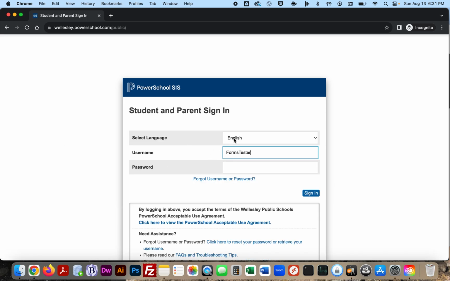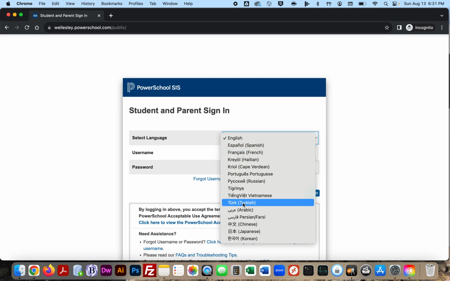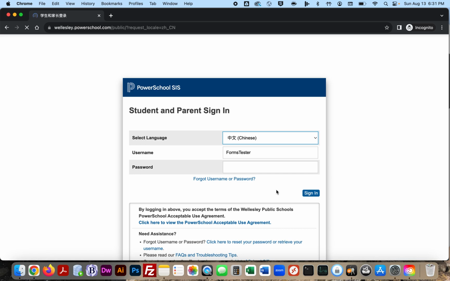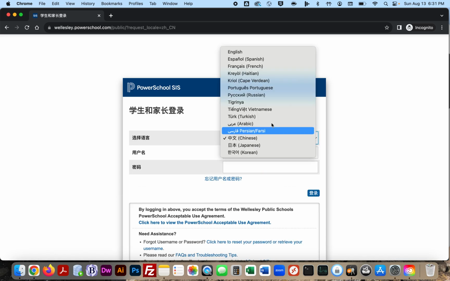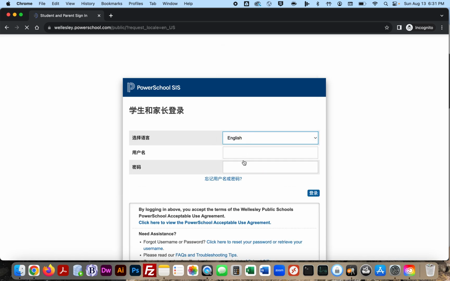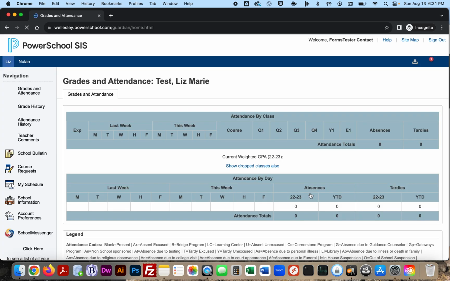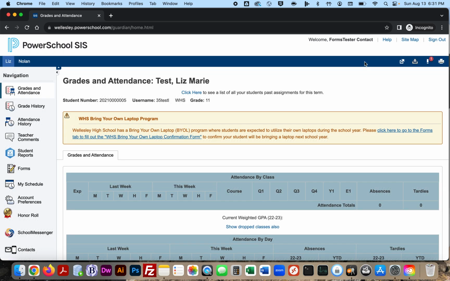And we'll log in. If you need another language, we have a variety of languages available here, so feel free to use a different language. I will use English for this demo since it's easier for me to navigate. Okay. And I have two test students here. These are not real students, so you're not seeing their real data.